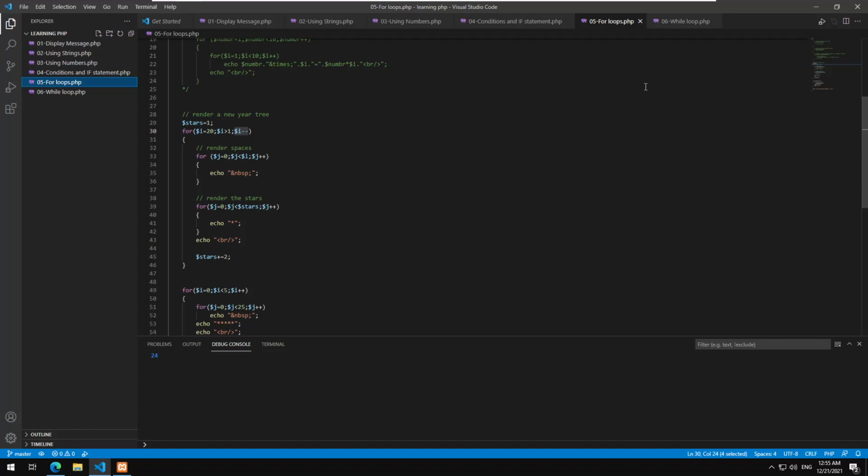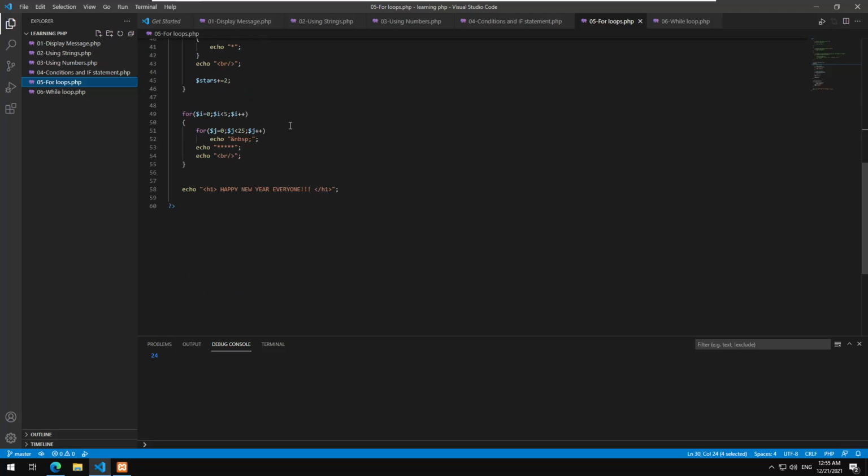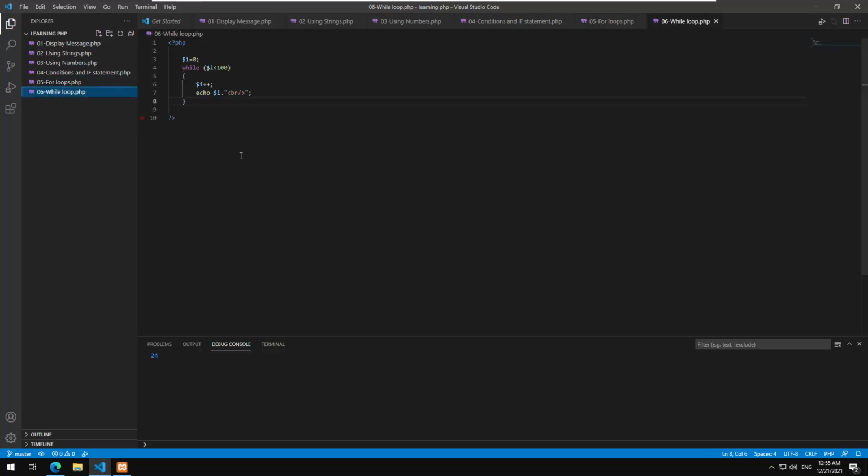In the previous video we had looked at for loops and it was very straightforward. We created a simple tree and we said Happy New Year. There is another loop, which is the while loop. Now, the while loop is very straightforward.